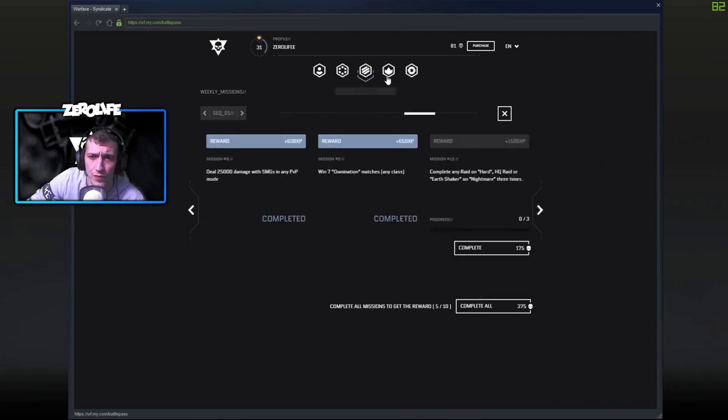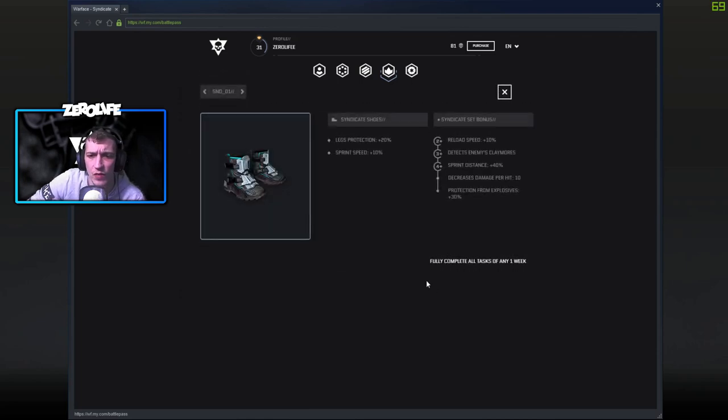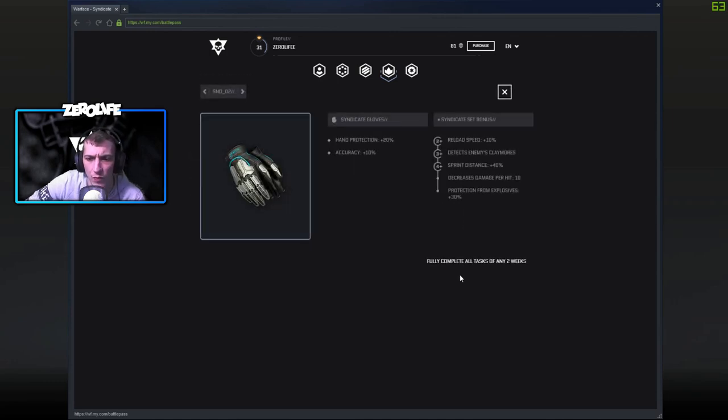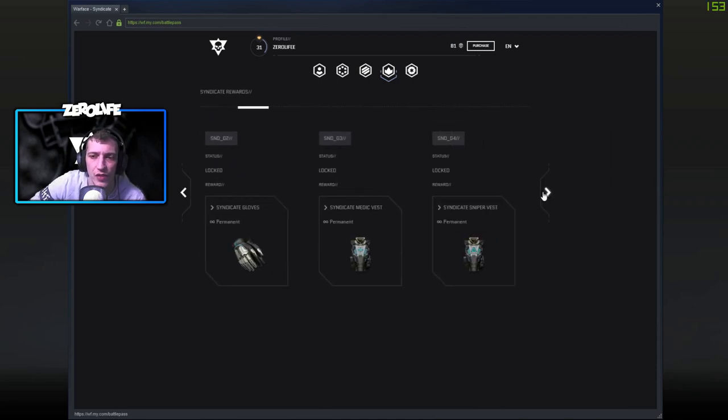But also, if you go to rewards, if we look here, Syndicate Boots: fully complete all tasks of any 1 week. So whenever you do all the tasks in a single week, you will get Syndicate Boots. Onto the gloves: fully complete all tasks of any 2 weeks. And so on and so on. Do it 3 weeks, you'll get the medic vest. 4 weeks, you'll get the sniper vest.